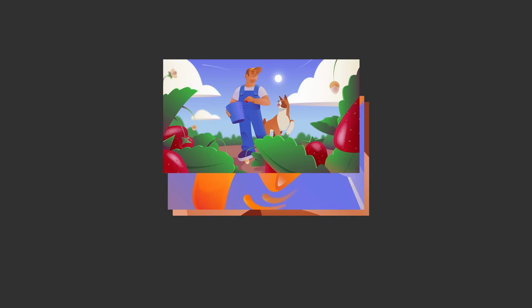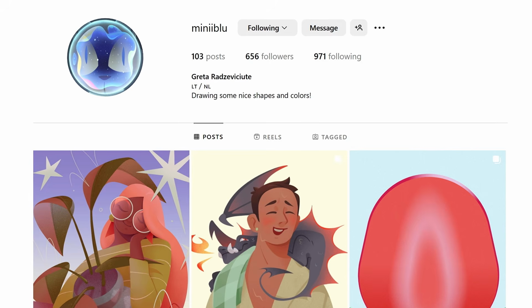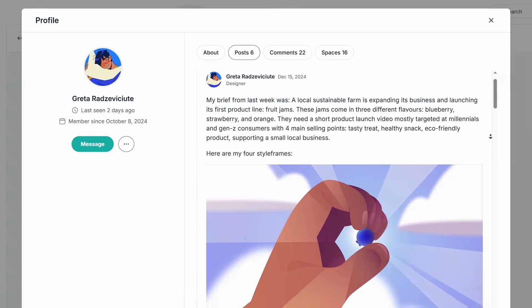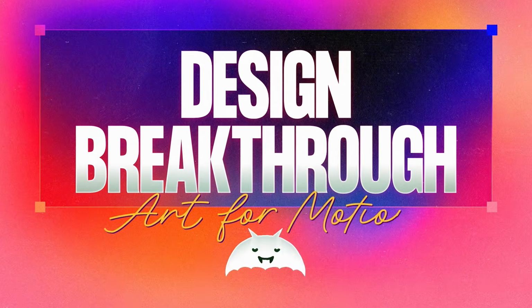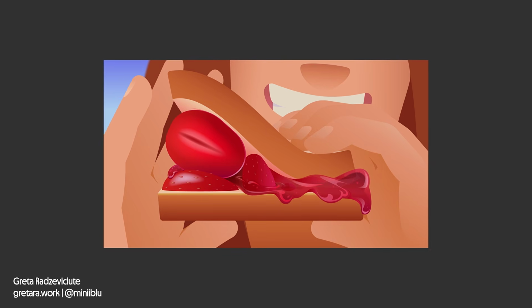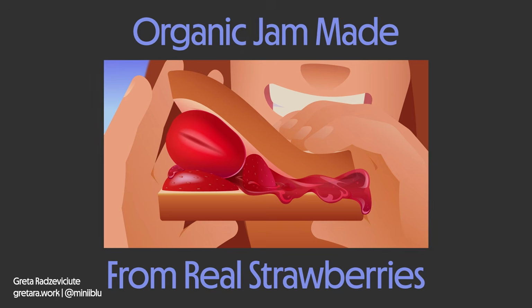I want to show you these amazing frames that use hierarchy in their composition incredibly well. These are designed by Greta Radzevachute for their major project in my course Design Breakthrough Art for Motion. I really love how this frame in particular tells a story so quickly and cleverly. It's organic jam made from real strawberries.